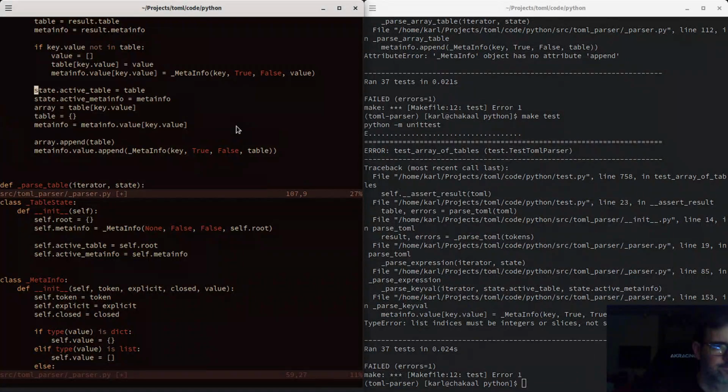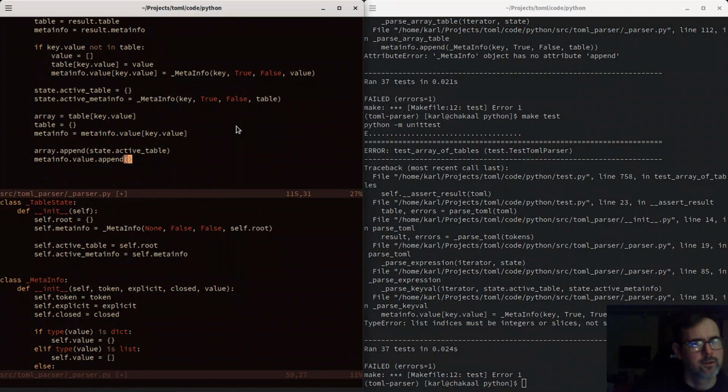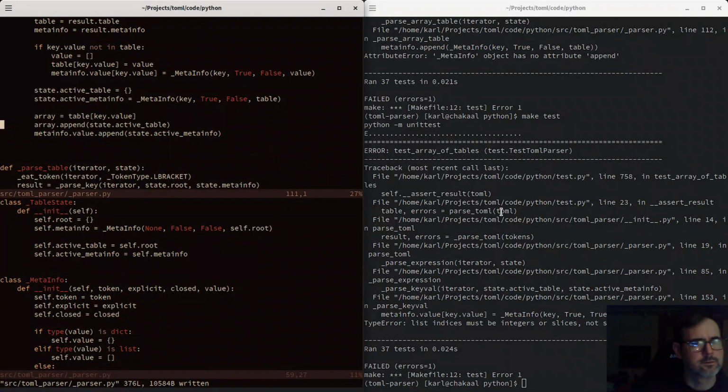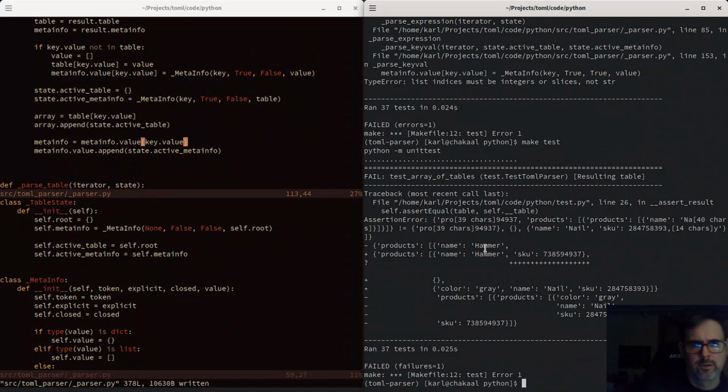Okay, I should have just left it like this. So we want to append, we want to append state.active meta info, and then I guess we actually need to pull the meta info out. All right, so what did we actually end up getting here?